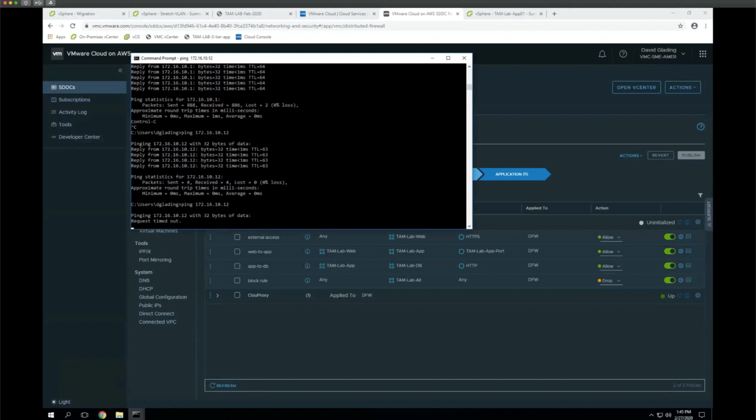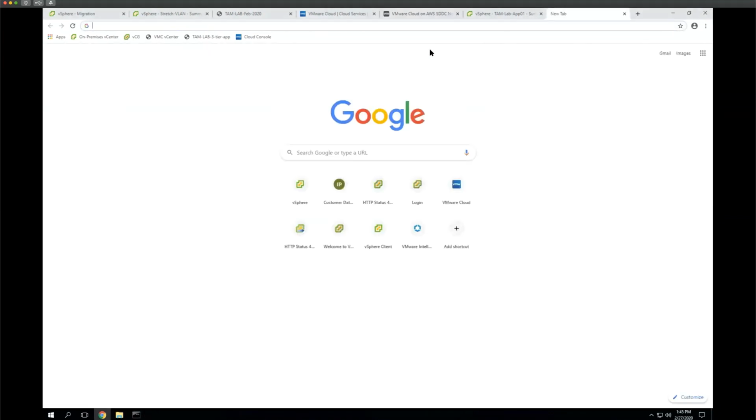Hey, Dave, quick question. Not really technical, but this whole distributed firewall functionality within VMC, is this an add-on service or is it just out of the box? Good question. No, it's included with your VMC on AWS subscription. Awesome. I'm not the sales guy, but I'm 99% sure that's correct.